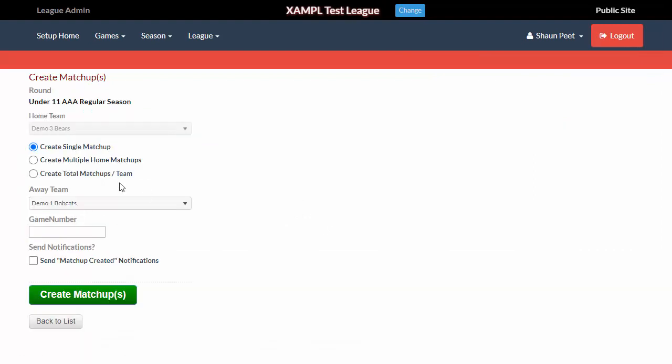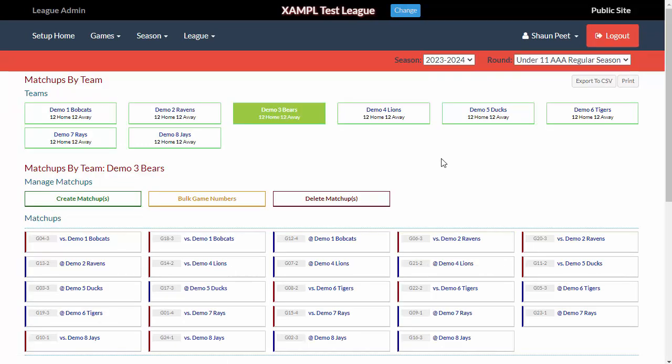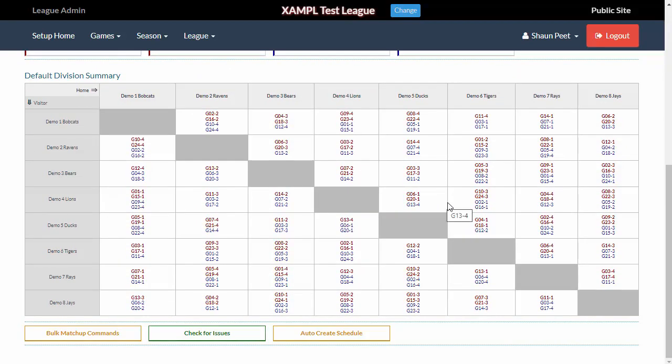So we're going to go to Create Matchups, create total matchups per team, and 24 as our target. Creating those matchups will then add 12 home and 12 away matchups for every single team. And because there are 8 teams in the round, that means each team is going to play 3 games against every other team for their first 21. And then the schedule generator will automatically add 3 additional games against random opponents. In doing so, it made sure that every single team had at least 1 home game against every other team. And in the cases where there are the additional games, so they play 4 total games, there's 2 home and 2 away in each one of those cases.